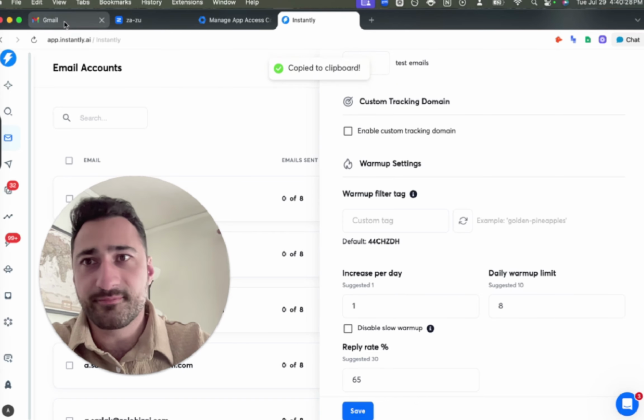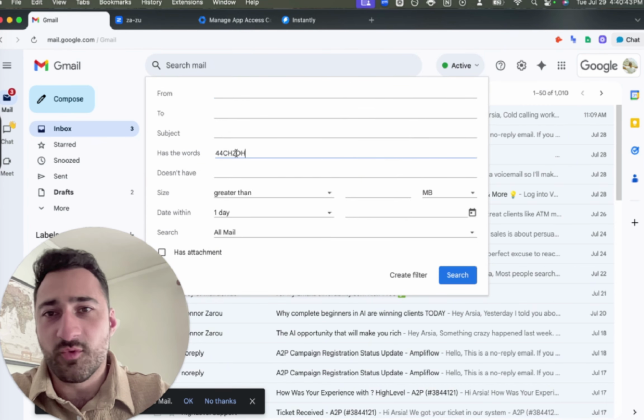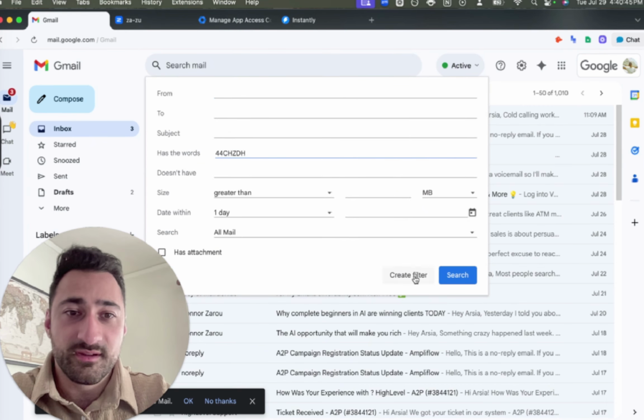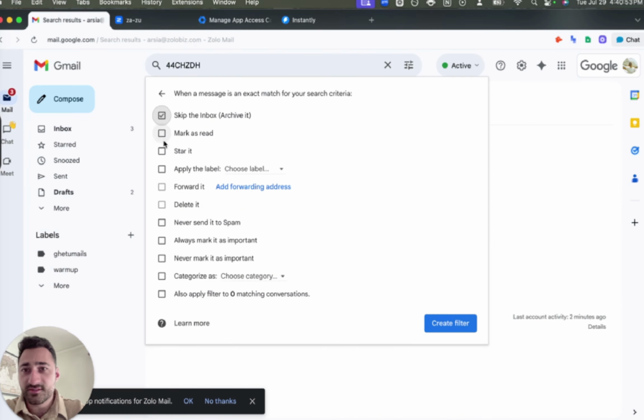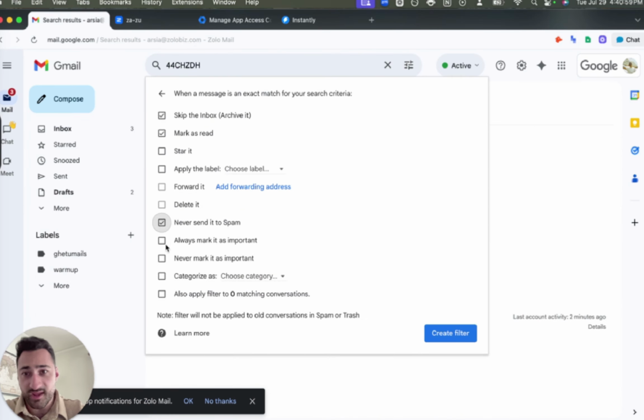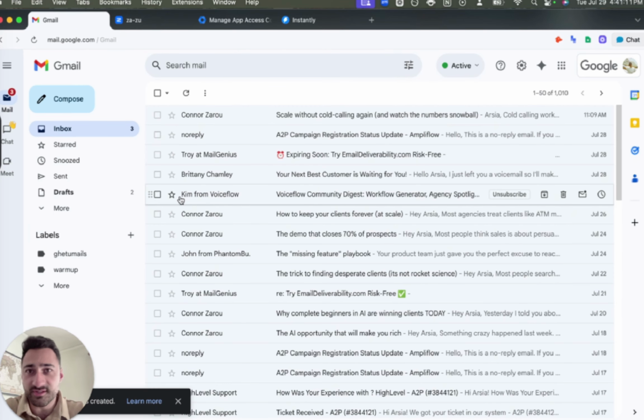So I take this and I click this search options right here, and I simply put in, has the words, and then the code that it gave me here. You hit create filter, and then you can create some rules. You can have it skip the inbox, read it, make sure it never goes to spam, always mark it as important, and create the filter. And if you have that existing already, then it'll apply to all the conversations that you want if you check that box.